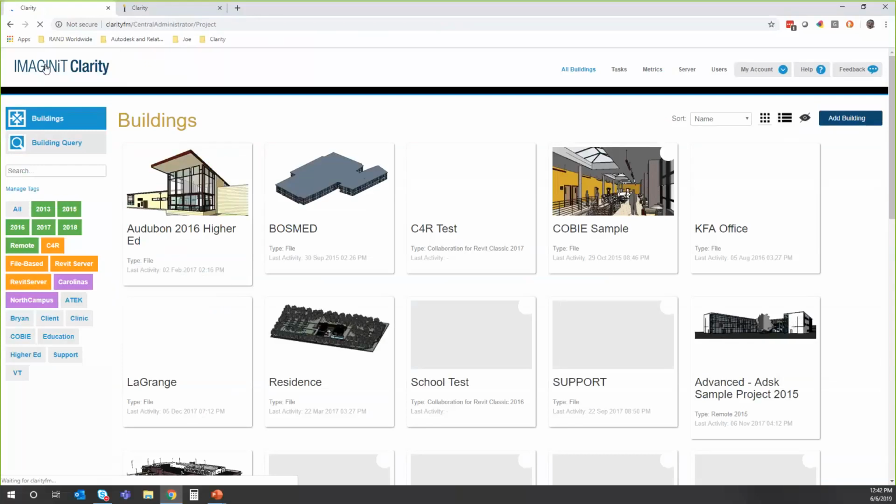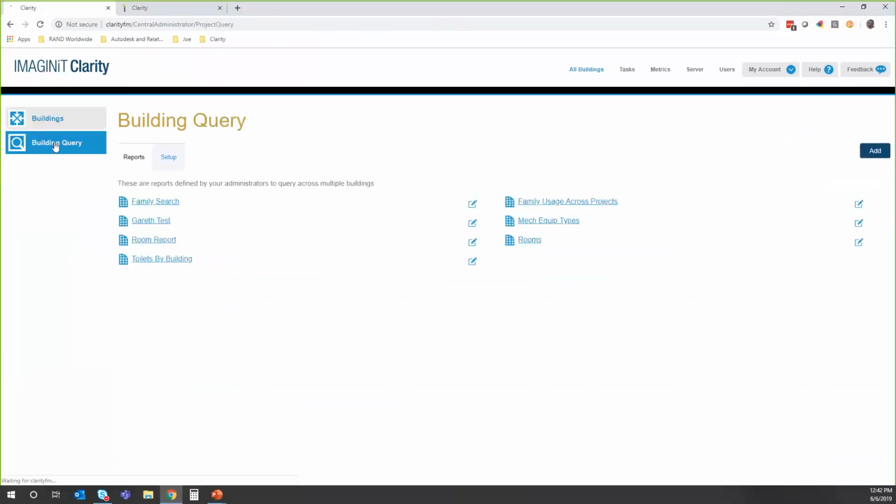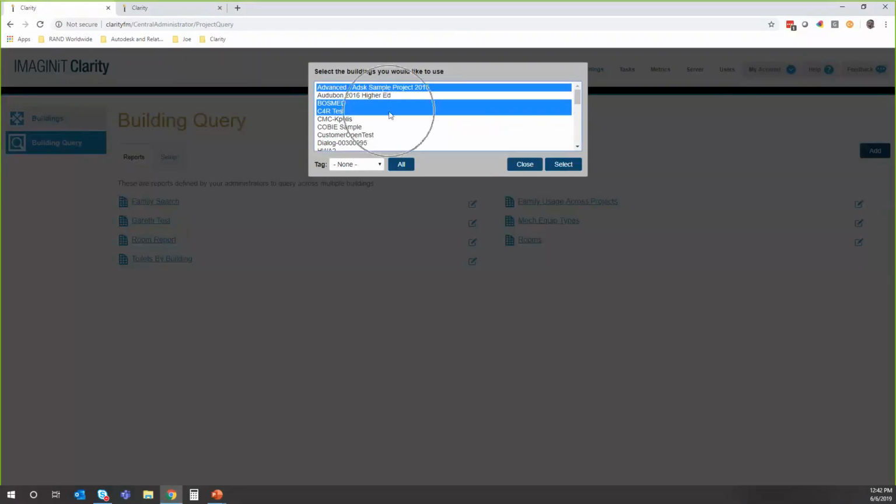And if I wanted to look at something across multiple buildings, in the upper left-hand corner, I'll choose this button called a building query. And like I said before, there's a little bit of setup that you do, but once it's in place, if I wanted to know family usage across projects, I'll click on this particular cross-building query and say I want to look at the BossMed project, C4R test, a sample project. I'm going to look at the LaGrange project.